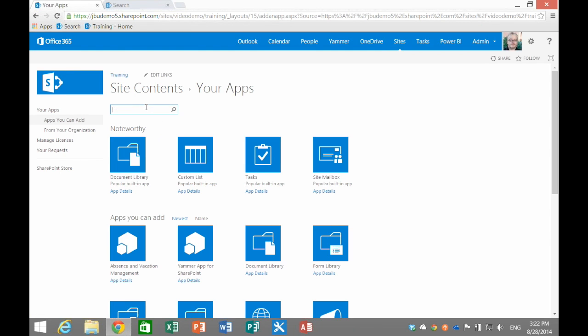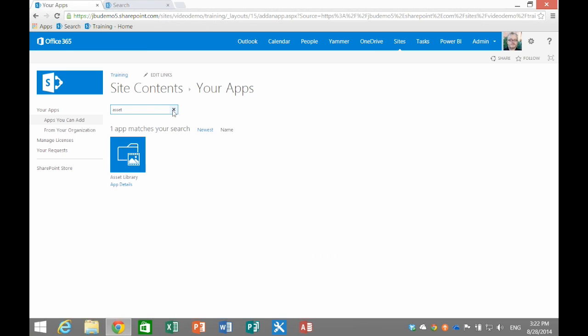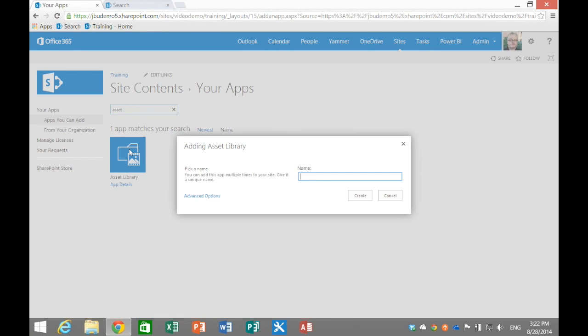Now, if I wanted to scroll through them, I certainly could, but in this case, I just know that the thing I'm looking for is an asset library. So I'll just type in the word asset and then click on the search icon. And you can see there is a template for this kind of library. So I'll go ahead and click on it to select it. And then I'm going to give it a name. And I'm just going to call it videos.